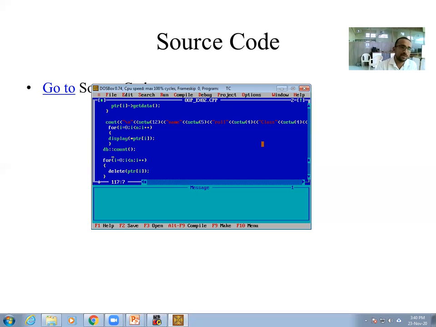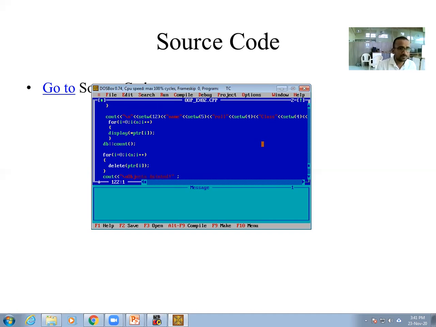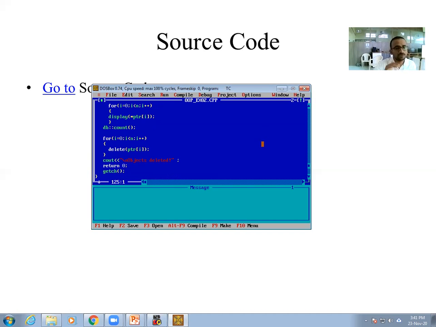And after that, again we have one for loop. With the help of this for loop, we are going to make use of our delete operator. Every object that we have created, we are going to delete. That is with the help of dynamic memory allocation and dynamic memory deallocation. Under that, we are going to delete every object that we have created with the help of this star pointer. So every object will be deleted and the message will be displayed, that is object deleted. So this is all about our program.